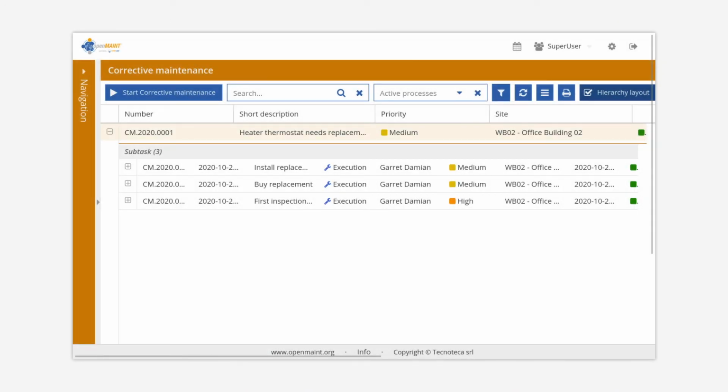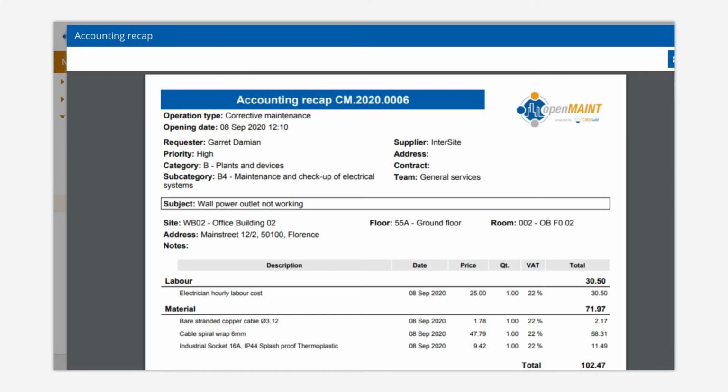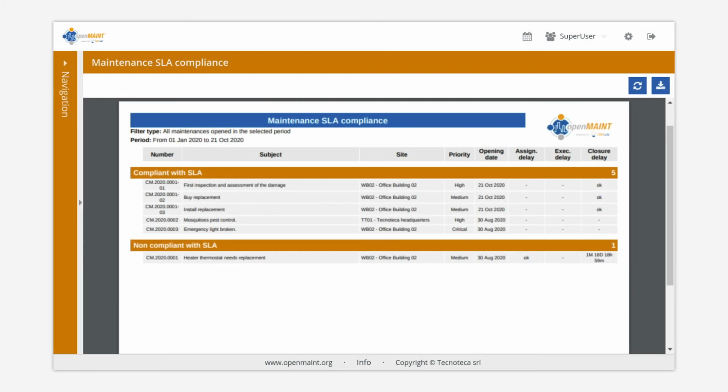The work orders can be divided into sub-interventions and allow you to record the costs related to working hours and spare parts used. You can set criteria for the automatic control of the activities in progress and for notifications of delays.